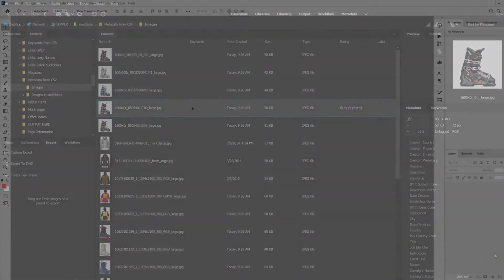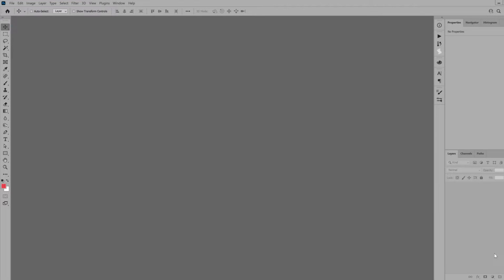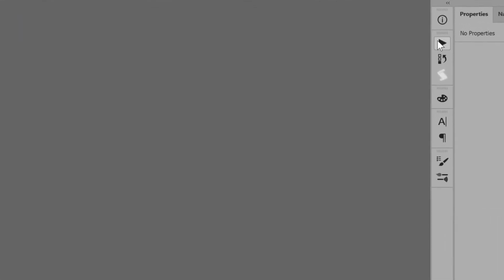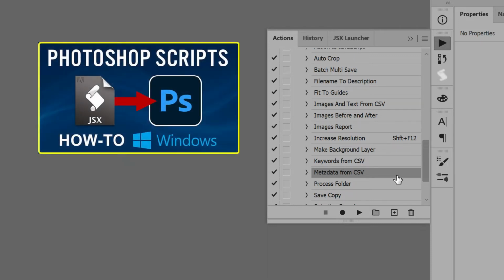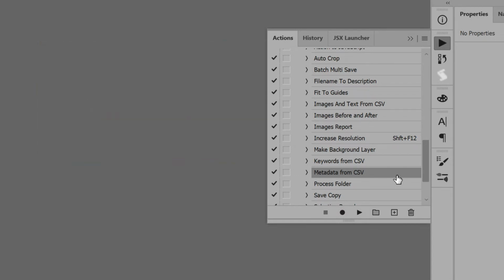Now let's go to Photoshop and run the script. To run the script, open the Actions panel. I already have an action to run the script. For help adding scripts to Photoshop, see the link in the description for another video that shows the steps. In the Actions list, select Metadata from CSV. Click the Action Panel Play button.